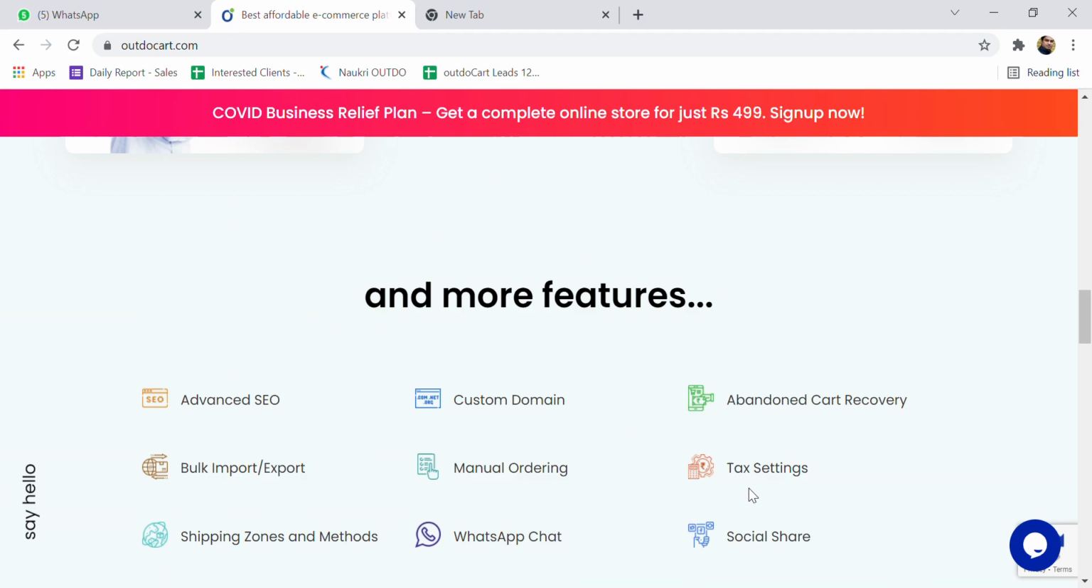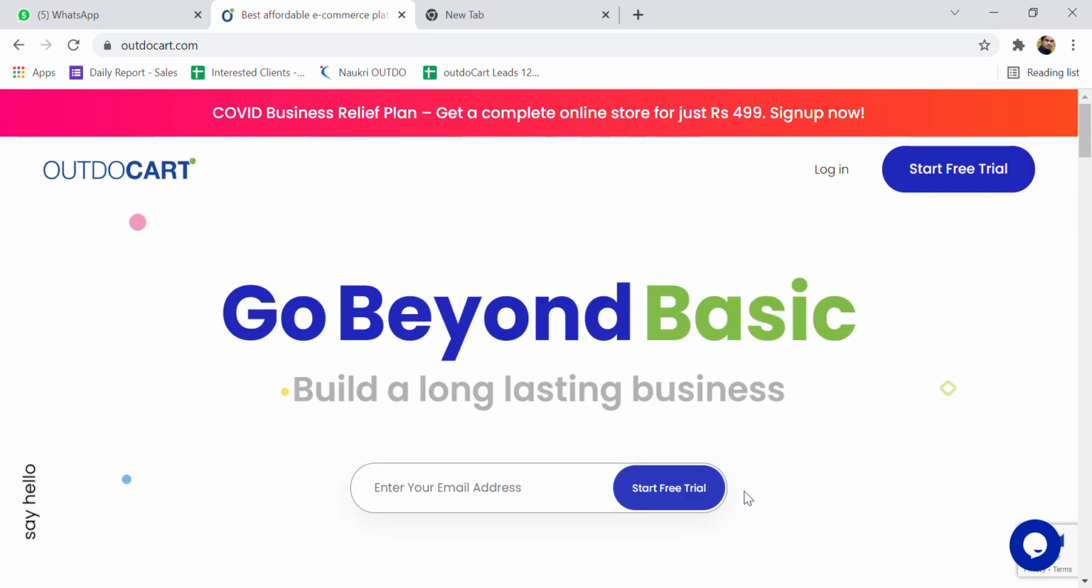To start with, I hope you have already visited the OutDo Cart portal, signed up, created a store, and are in the trial period now. Since you have subscribed to our platform before the trial period gets over, you can straight away start setting up the store right from there. So let's understand what to do after subscription.